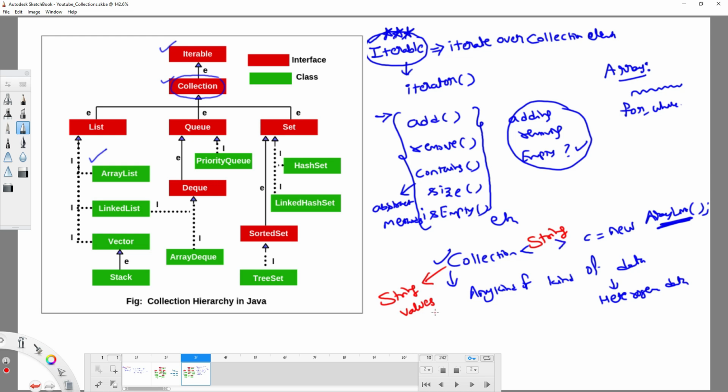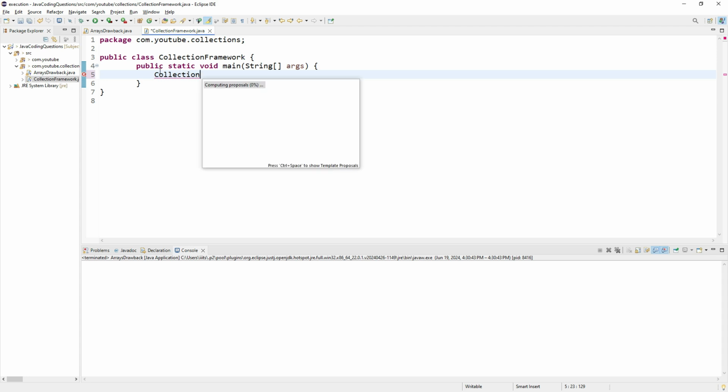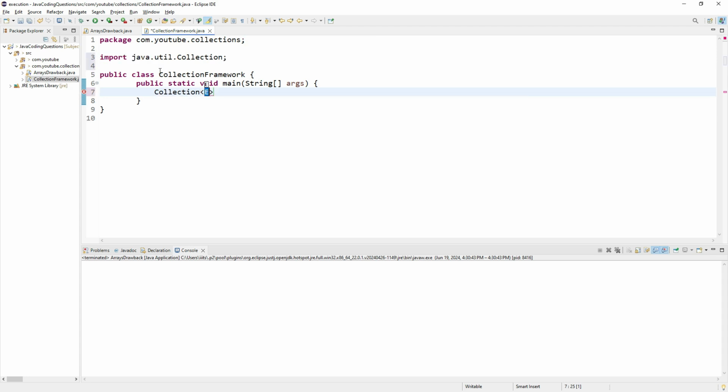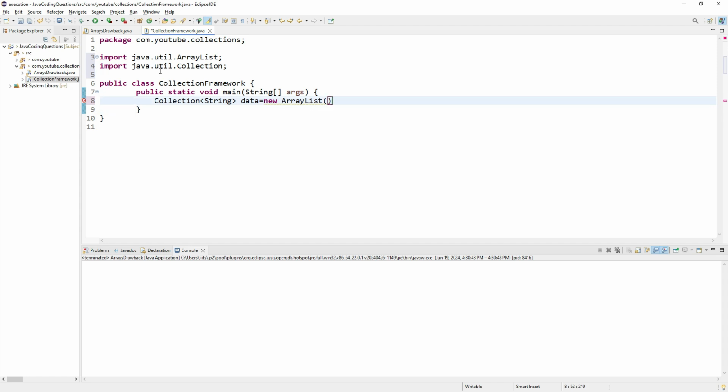Let's dive into the execution part. So if you want to write collection logic, you have to go with the collection interface. I am going to import it from the util package, right? So guys, here you can observe you have to pass what type of data you are trying to store. String data. I am trying to define the variable equal to new ArrayList. I will define that. That's it. So this is the way we can create the collection.